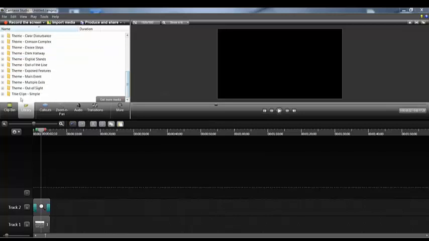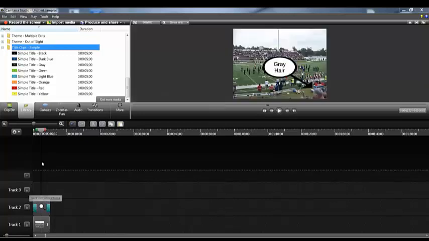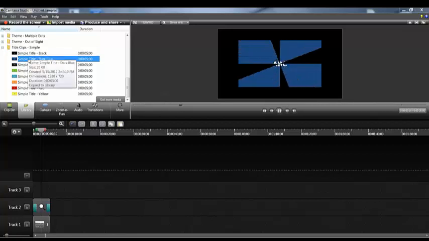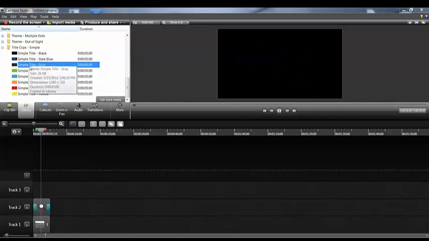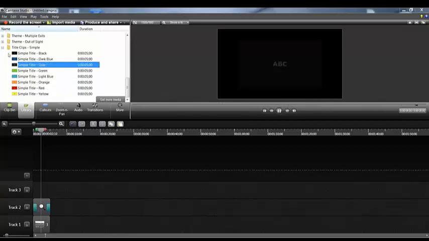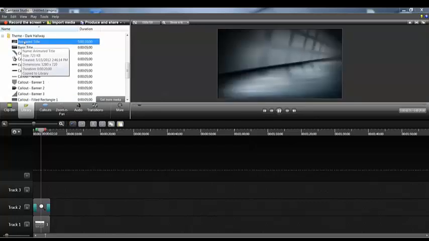I'm going to scroll down, and the last one I want to show you is title clips. I'm going to add another track real quick. Okay. And these are simple title slides. You have your black background with the words just showing up. You have a blue black background with a spiral intro. Gray one that fuzzes in. So if you don't want the animated theme title clips like this one, you can simply go with just a simple black one.